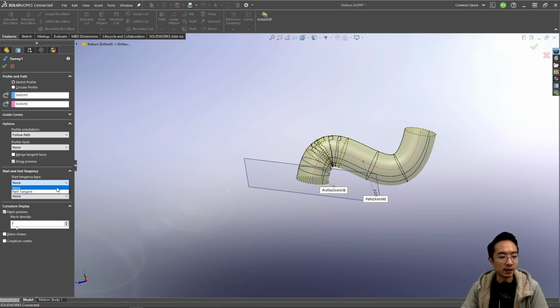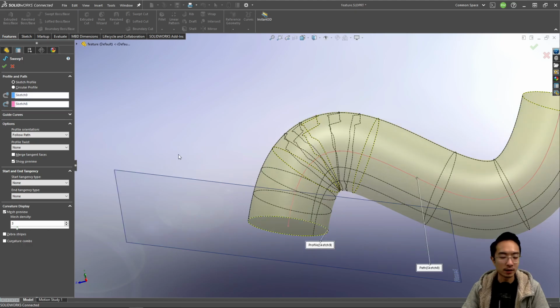You could have like start and end tangencies. Those will help like the way some of these paths are aligned. I don't really touch those too much. I just have it go by default.